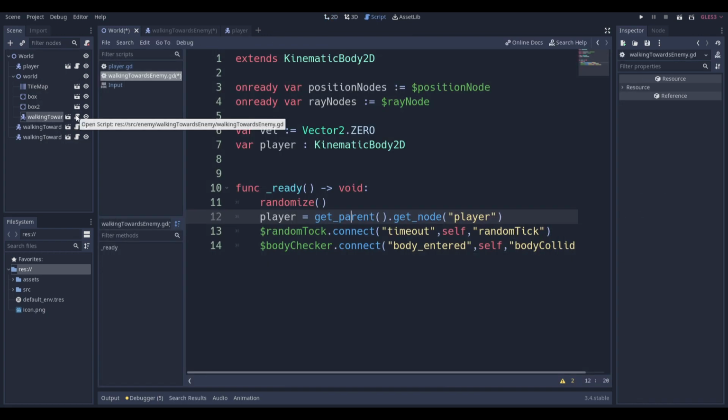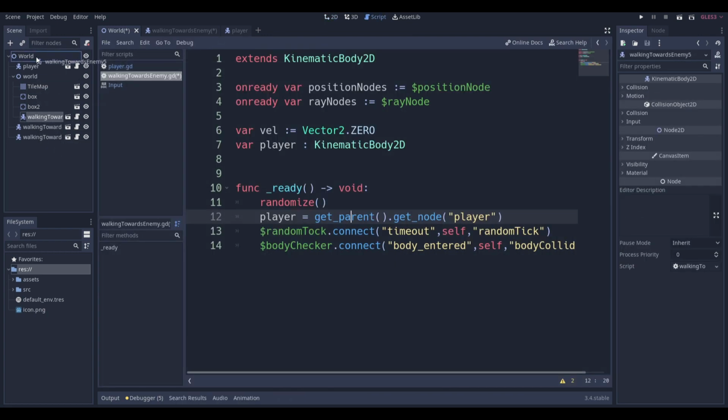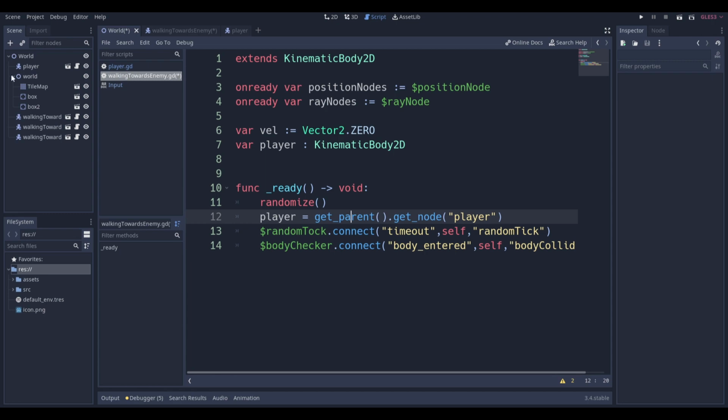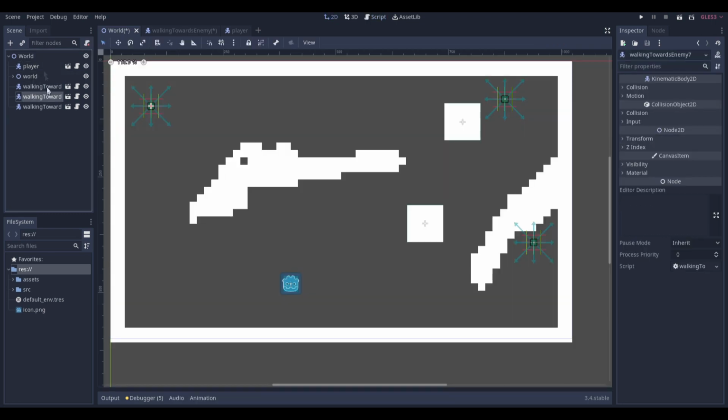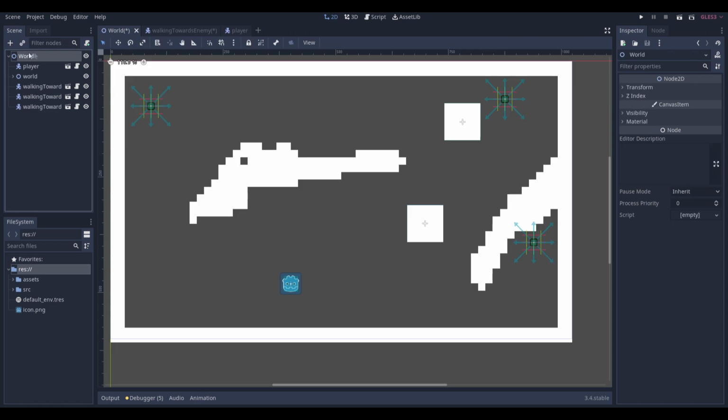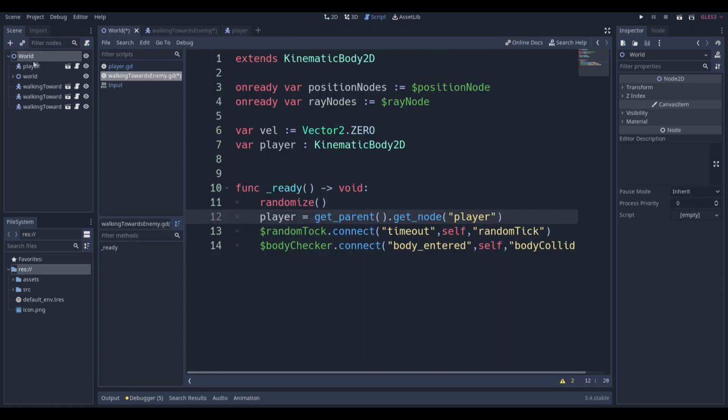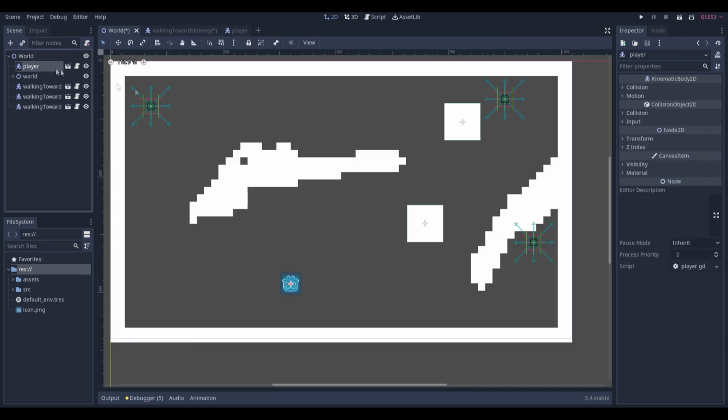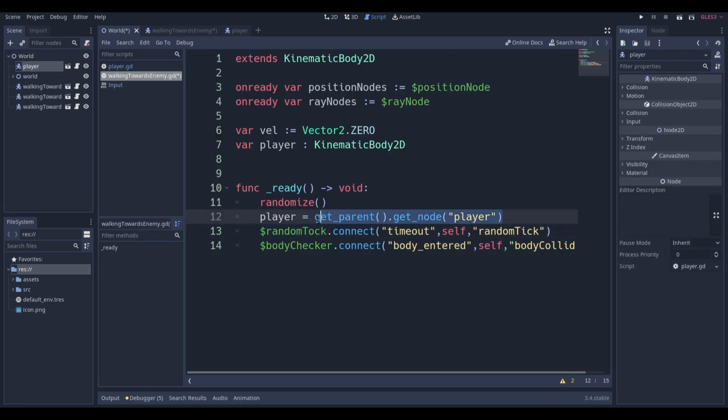And then your game's gonna crash. But if your enemy is over here on the same level as the player, this enemy is going to ask, okay, get my parent. Okay, world, do you see anything called player? Yeah, I see something called player. Here you go, and it will give us a reference to that player.